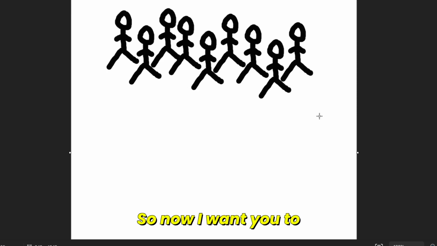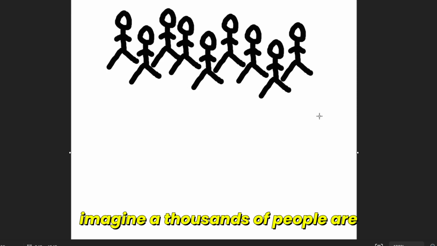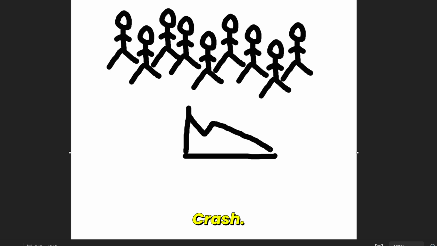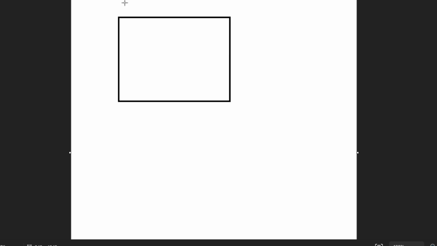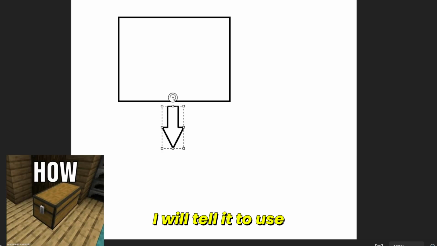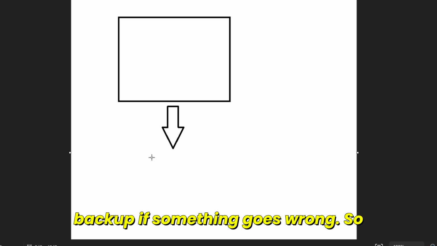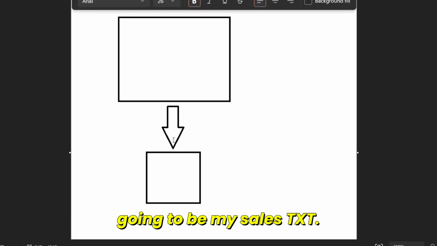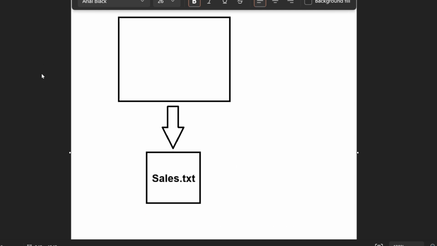So now I want you to imagine thousands of people are using my application. I cannot let my app crash. Now see what I will do. This is my program and I will tell it to use a backup if something goes wrong. So the backup in this case is going to be my sales.txt. So let's see the code on that.